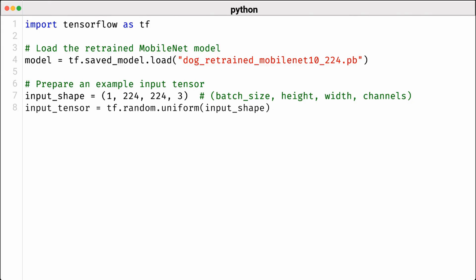Next, we prepare an example input tensor to simulate the real image input that we would typically use in our application. The dimensions of this tensor are set to 1, 224, 224, 3, where 1 indicates the batch size representing a single image, and 224 by 224 represents the height and width of the image in pixels. The 3 denotes the RGB color channels, matching the input requirements of our Mobilenet model. By using tf.random.uniform, we generate a random input tensor with values that mimic real image data. This step is essential as it prepares the model to accept inputs formatted correctly for inference, setting the stage for further benchmarking of the model's performance.